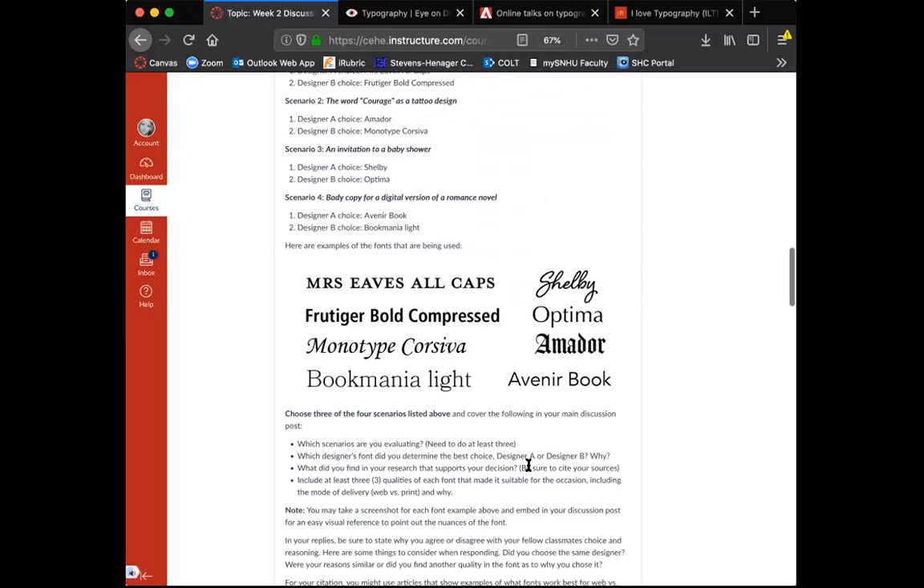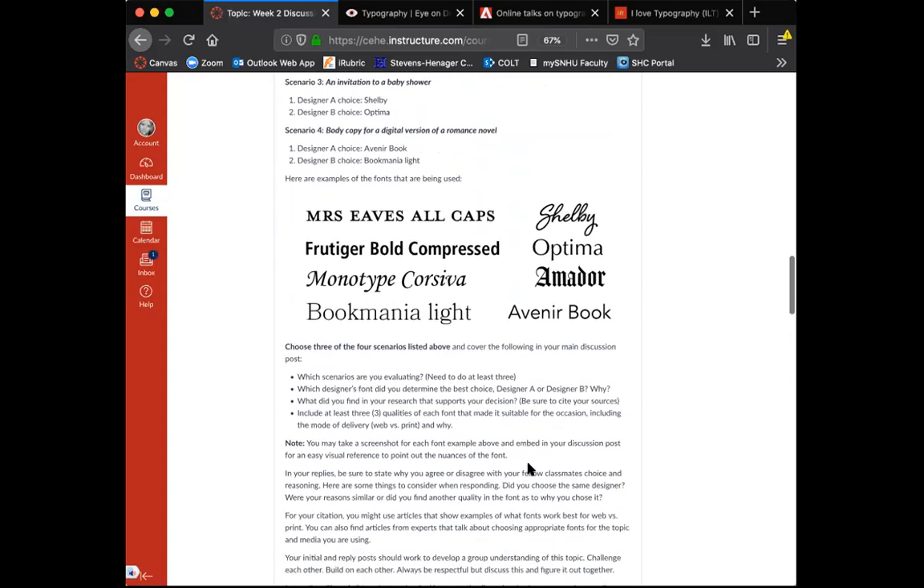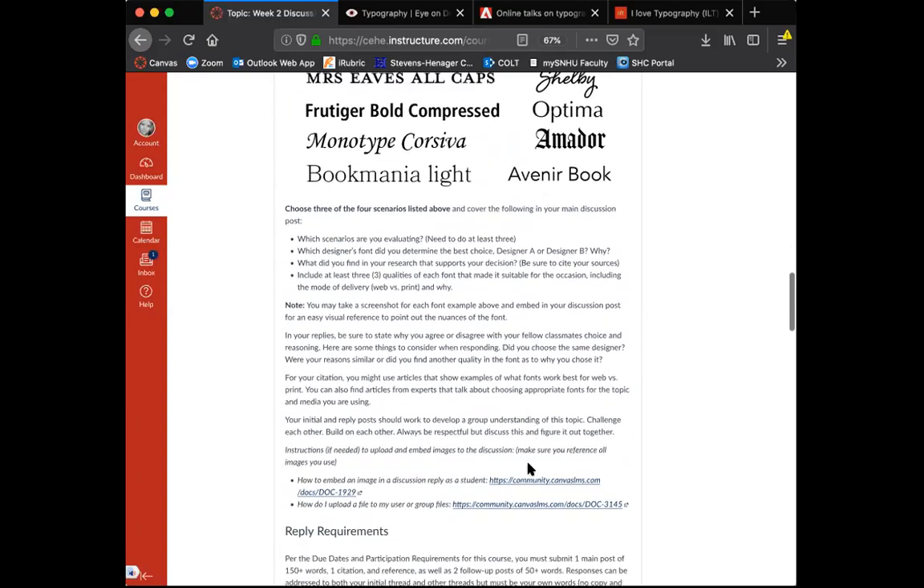Choose 3 of the 4 scenarios listed above and cover the following in your main discussion post. Which scenarios are you evaluating? You want to point that out. You need to do at least 3. Which designer's font did you determine the best choice, designer A or B, and why? What did you find in your research that supports your decision? Be sure to cite your sources. You would back it up with a citation, for instance. Include at least 3 qualities of each font that made it suitable for the occasion, including the mode of delivery, so web versus print, and why.